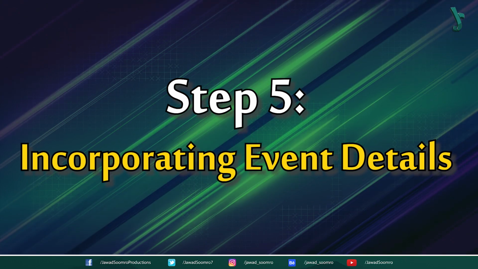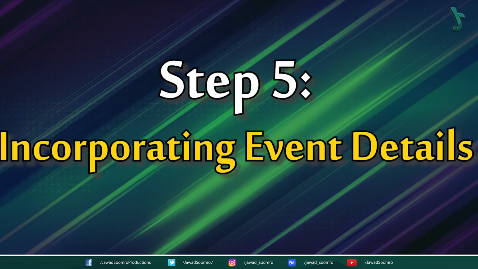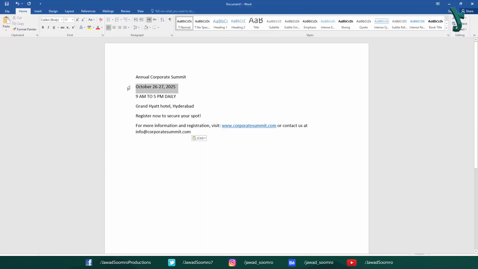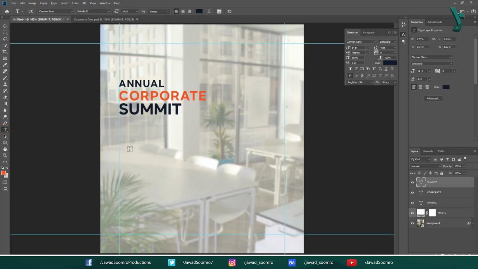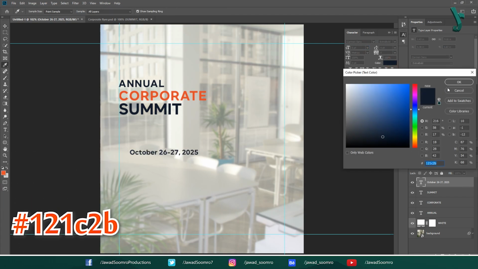Step number 5. Incorporating event details. Now, I'm adding the crucial date, time and location. I'm grabbing the type tool once more. I'm creating a text box for the date. I'm going to paste October 26 to 27, 2025.